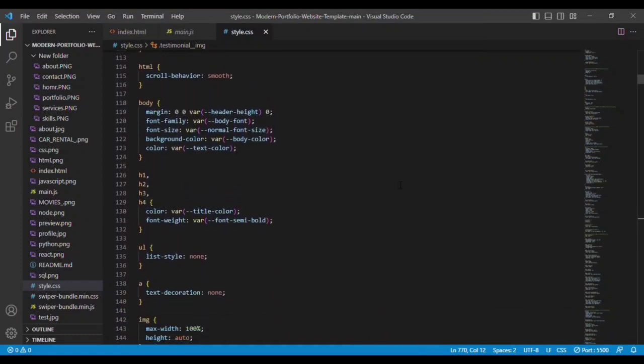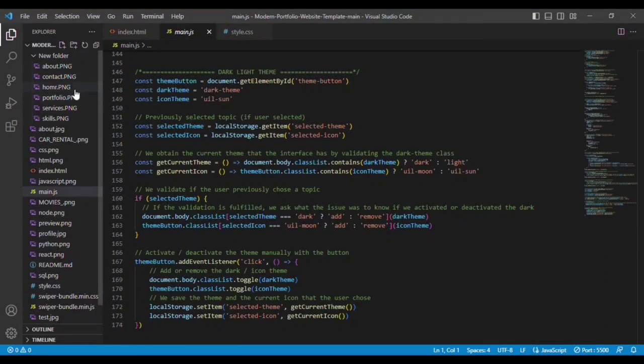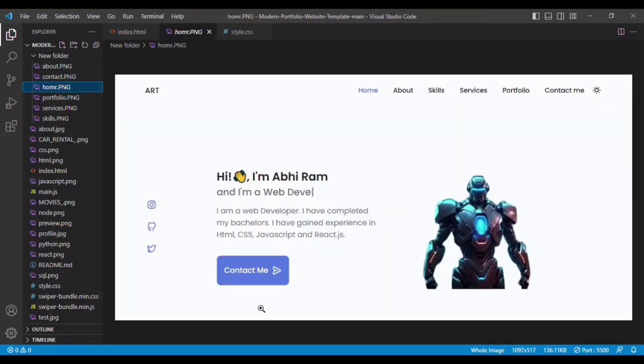Then we have body. For the body we have margin, font family is given, font size is given, background color is white color. You can see the color of the text is text color. So let me explain you by showing you. So one second. Home section. So here we are in the home section. You can see entire background is in the white color.